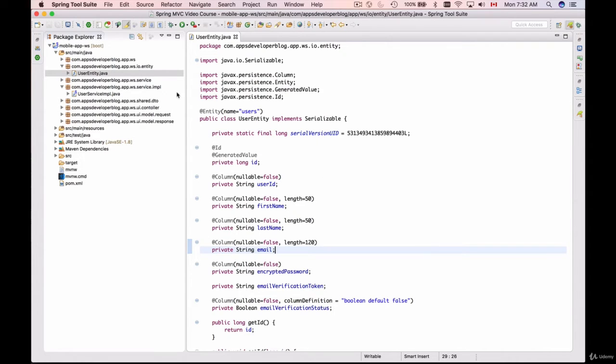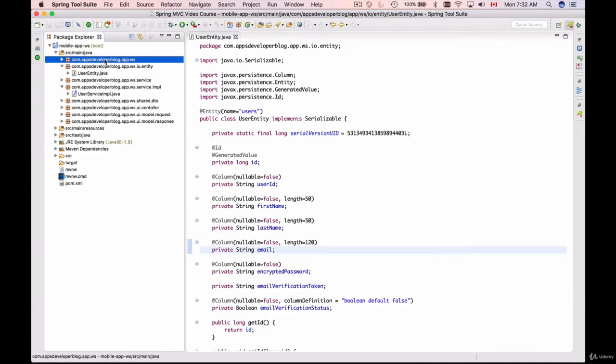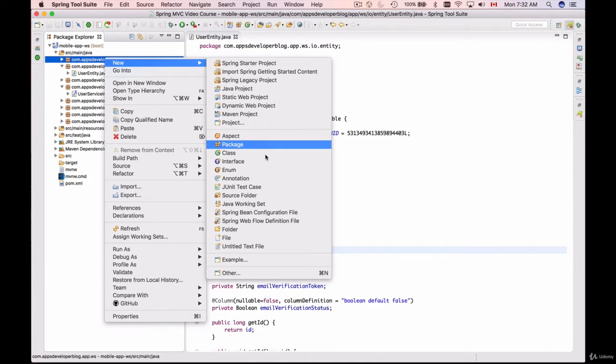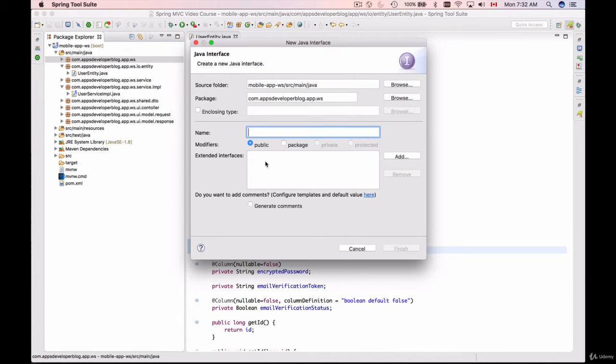So I'm going to create a new user repository class. I'm going to click on the root package and then New, and that's actually going to be not a class but an interface. And since it will be responsible for working with user details, like save user details, update user details, or delete user details, I will call it UserRepository.